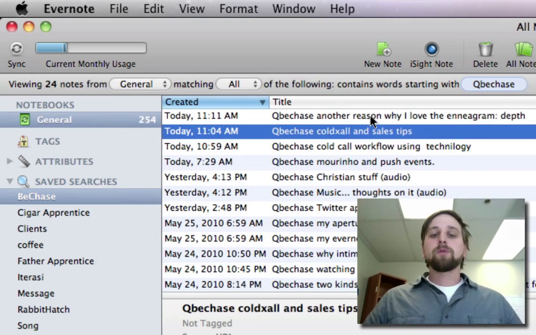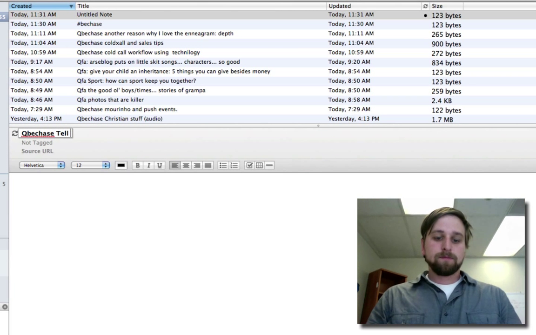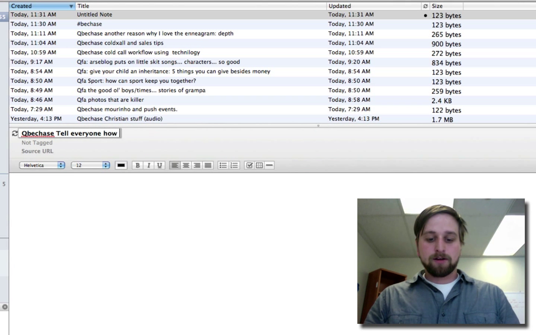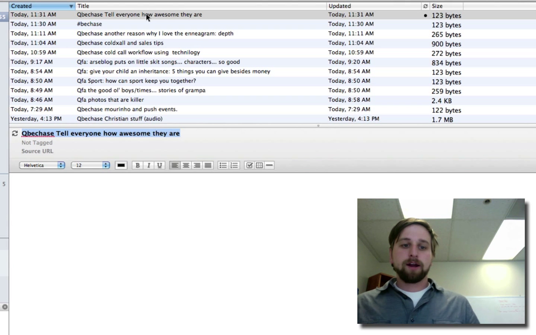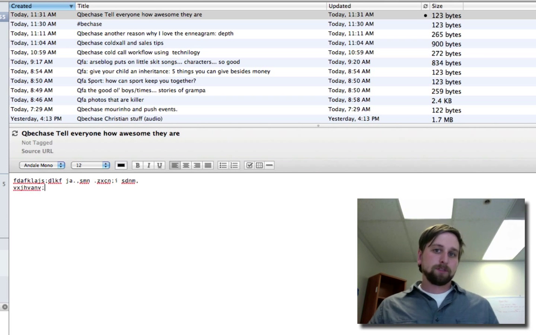So this is a really quick way to start up a new note. I have a new idea. I'll just go tell everyone how awesome they are, and now my note's created, right? I can add a bunch of stuff in here, yada, yada, yada, and that's it.